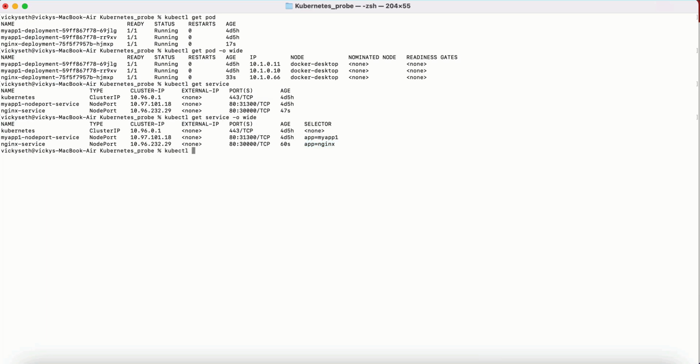Now let's see the endpoint. kubectl get endpoints, and after that we need to give the name, and the name is this service. Now here, if you see, in the endpoints for this service, we have this endpoint registered. And if we look at this endpoint, the IP address is that of this pod. Correct?